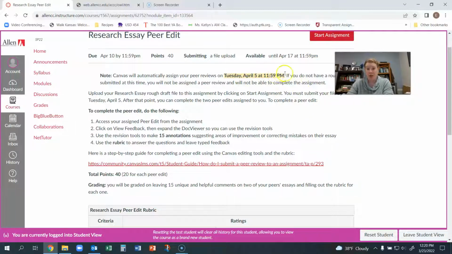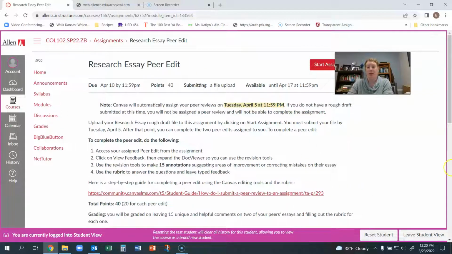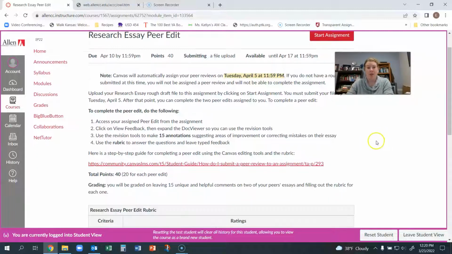At Tuesday, April 5th at 11:59 p.m., it will automatically assign peer edits. So you should get 2 of your peers' essays, and they will appear when you come back to this. You'll see that you have 2 peer edits, and it should pop up on your list of items to do: complete a peer edit.